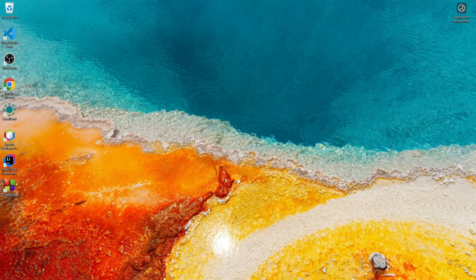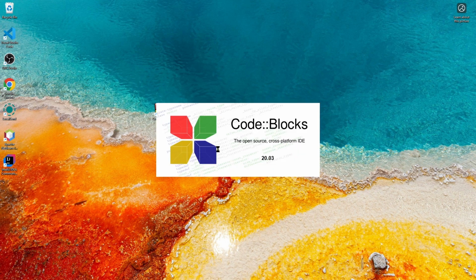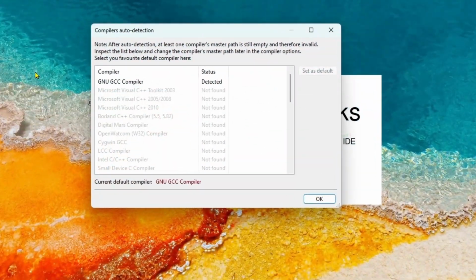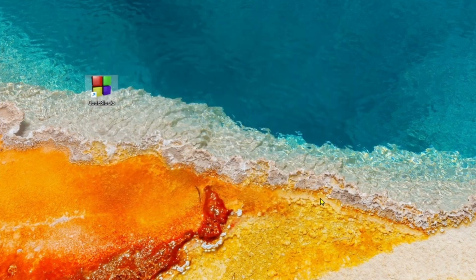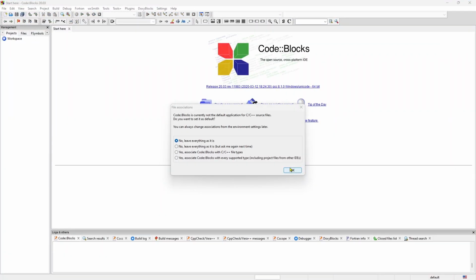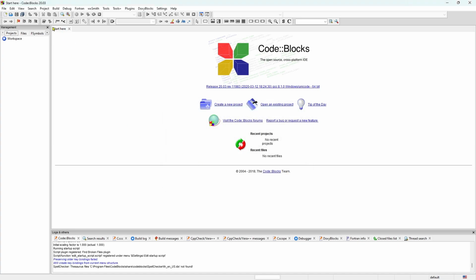After completing the restart, you will get the Code Blocks app icon over here, and if you click on it to open it, you can see Code Blocks is getting opened. And now you can see that the compiler is detected. If you click on OK, after a short time, you can see Code Blocks is open on your computer. And now you can see this is how we can create a new project and open an existing project. This is Code Blocks 20.03. So you can simply download it in a few steps.